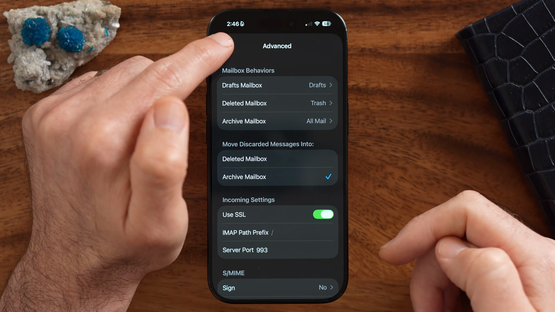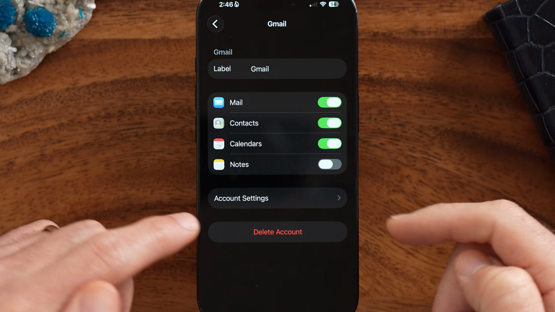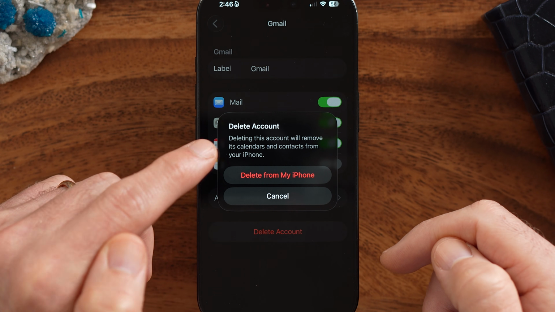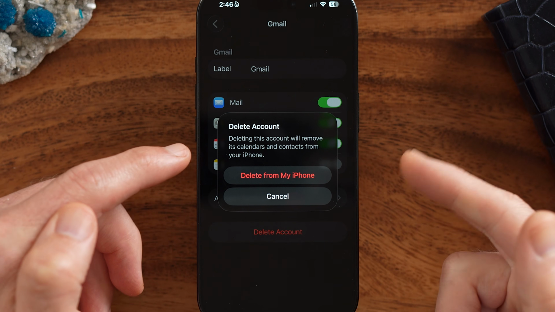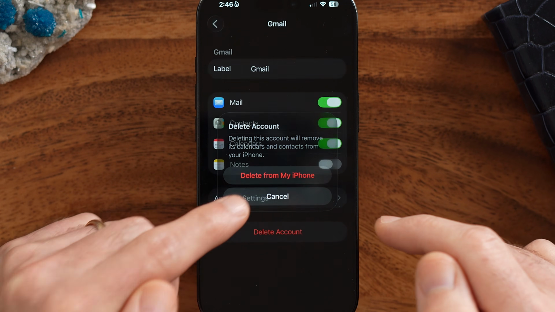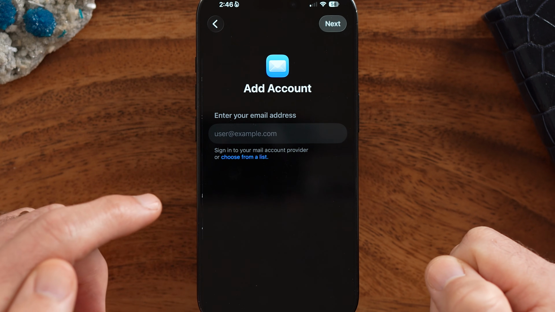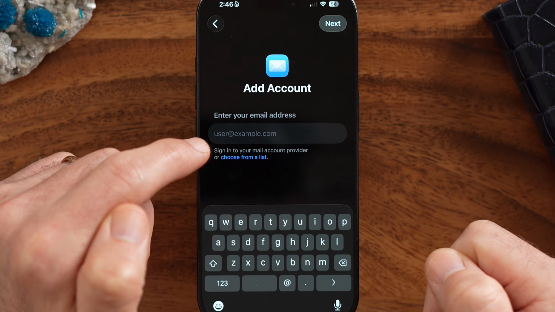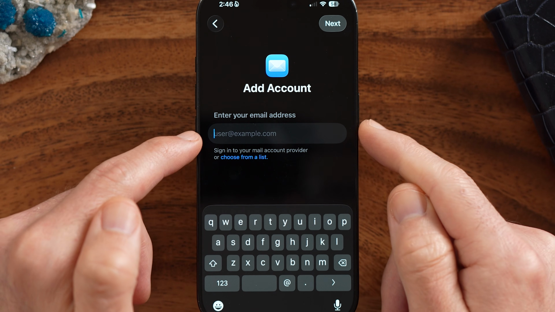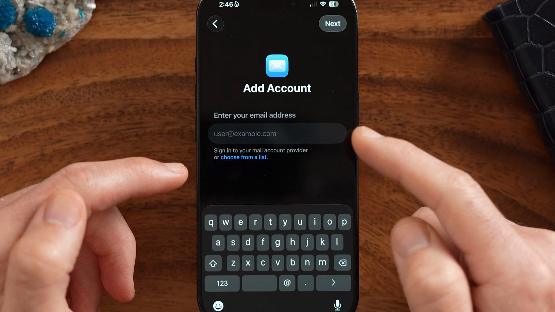Now, if you go through all of these steps and it's still not working for you, the next thing we're going to do is get out here and tap on delete account. You'll be able to see it says it will delete this mail from your phone, including the calendars and contacts. However, after you've tapped delete from my iPhone, all you need to do is go back and hit add a new account. And then just enter in the email address for that email that you just deleted. Essentially, that will allow you to reload it and reinitiate all of that activity for the mail.